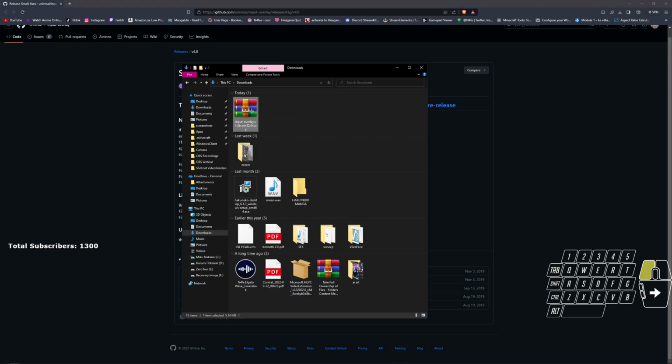So you click that. And then once you're in your downloads folder, all you want to do is click on it once, right click. And then with WinRAR, you're going to want to hit extract files. Okay. And this should just put it right there.